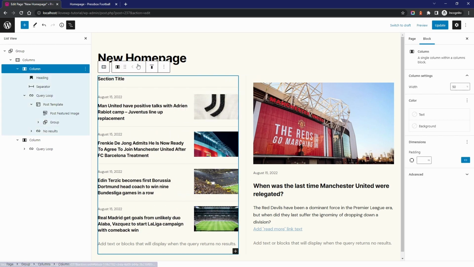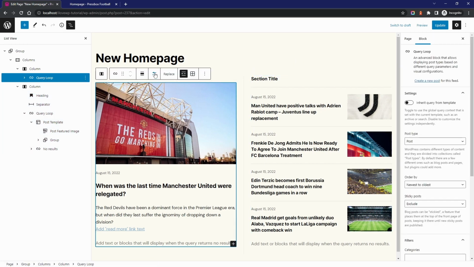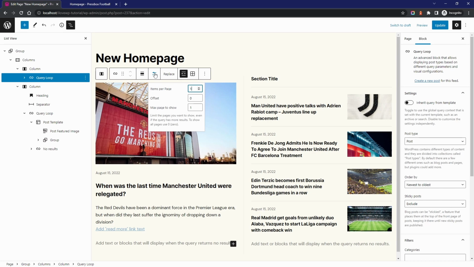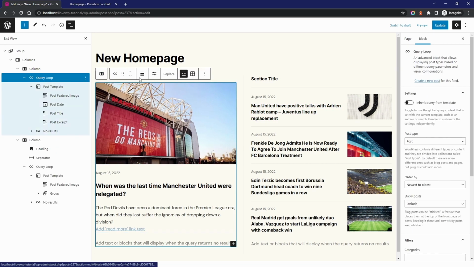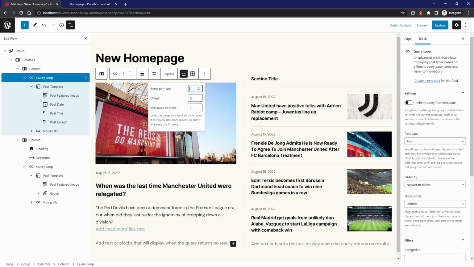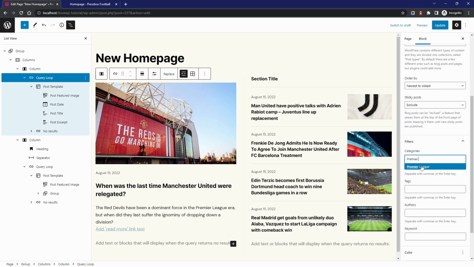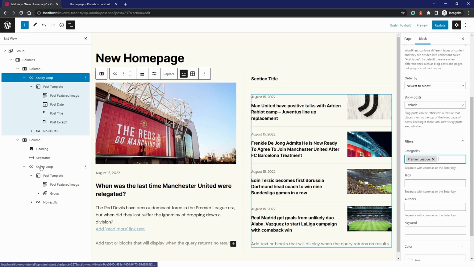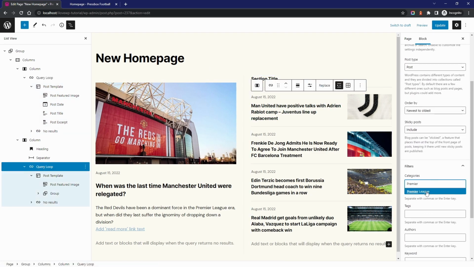This category of patterns relies on the standard query loop block. When using this block, there are two panels with settings, one in the toolbar and one in block settings. The large post uses a query loop block that is set to display only one post. In the block settings to the right, it is set to display posts only from the Premier League category. The other query loop block is also set to display posts from the Premier League category.